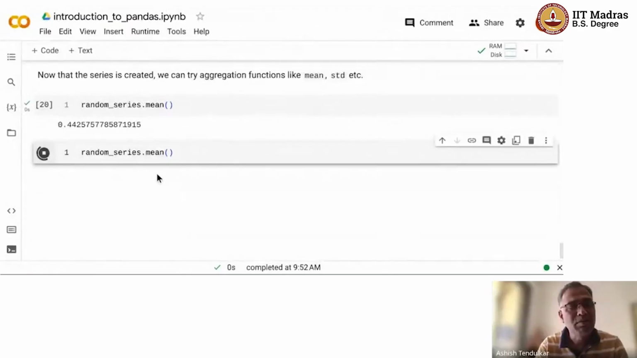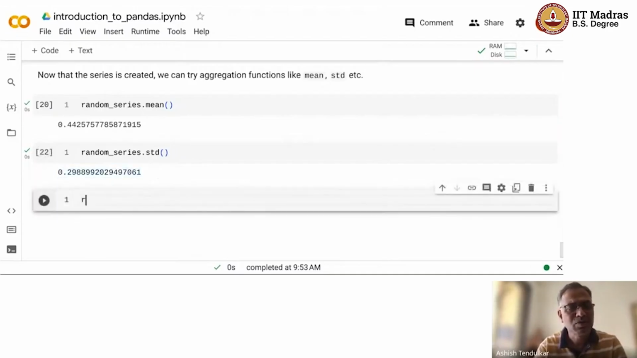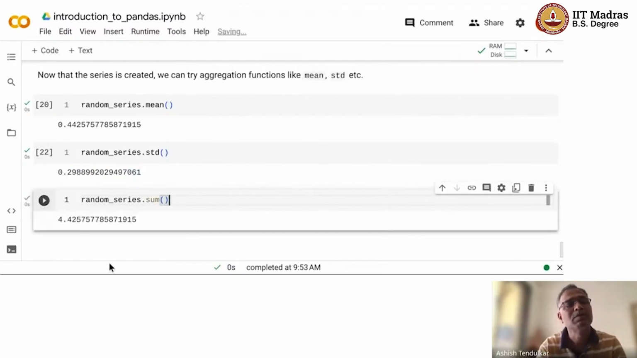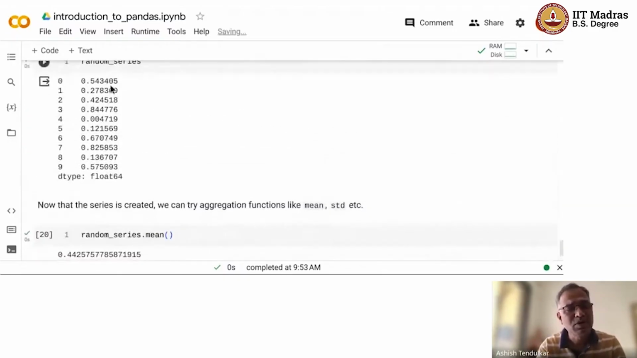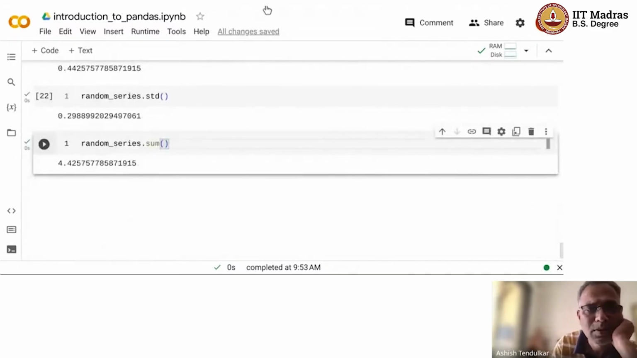Now this was the mean. We can also do the standard deviation. So you see the standard deviation of this series. We can also do the summation of these things. You can sum up the elements of the series. You're getting it? So all these numbers are summed up. Is this clear?